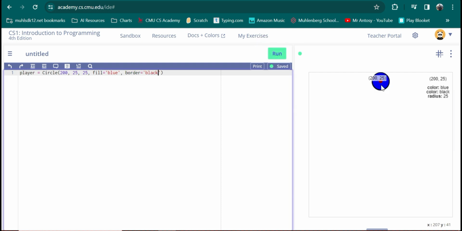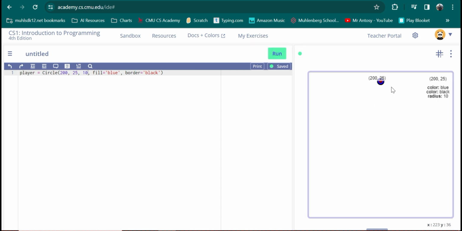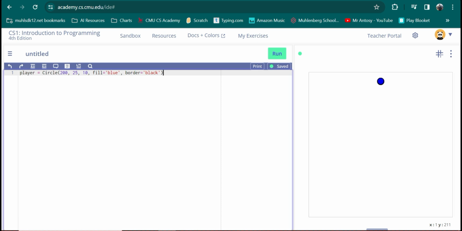Run it, and woo, that's way too big. Okay, let's bring that down to 15. That's still kind of big. Let's bring it down to 10. All right, that's nice. It's kind of small, but I kind of like it. That's pretty much what I want it to do.